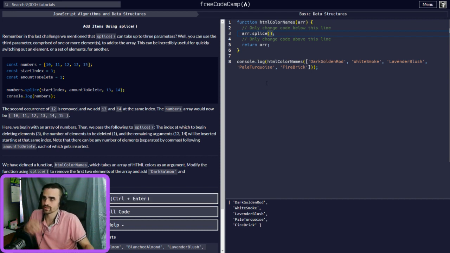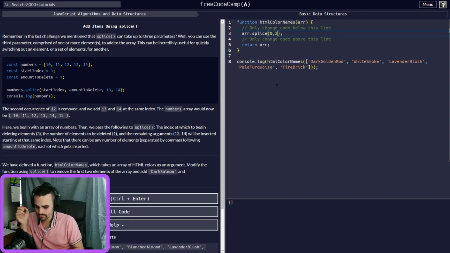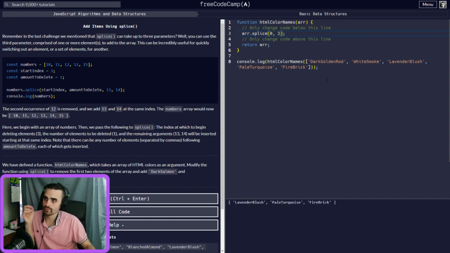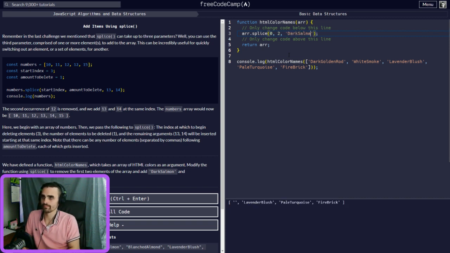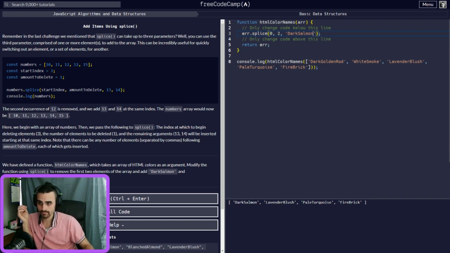So let's do it. So we're going to start obviously at the beginning, remove the first two, right? So now we've removed dark goldenrod and white smoke. So you can see right here, lavender blush, pale turquoise, and fire brick. These three values are all that's left. So the third, this is where the third comes in. So now we want to add dark salmon. Okay. So there we go. See, we added it. Now it's here.